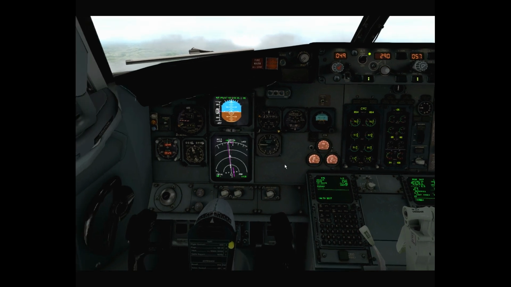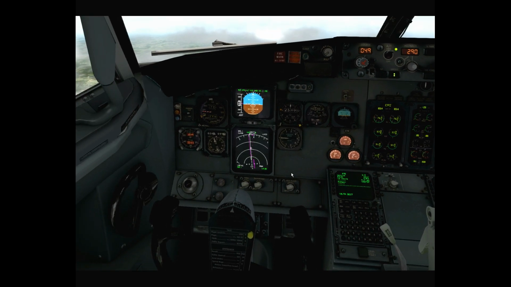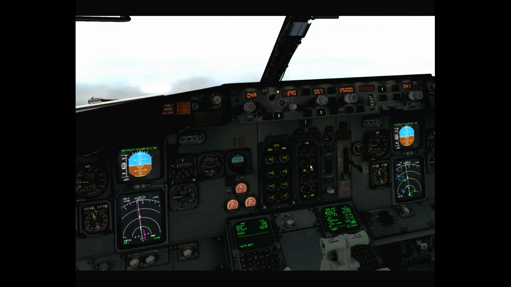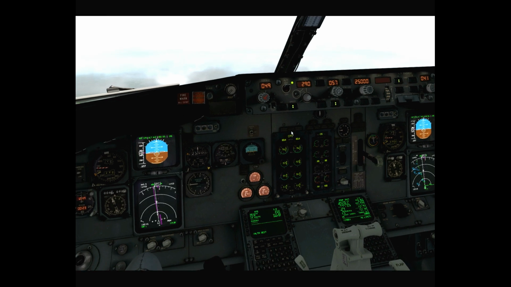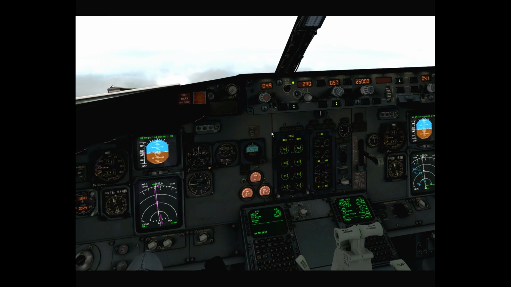Factor in the tailwind, factor in different weights, different approach speeds, and also you never know exactly what path you will fly, what radar vectors you'll get. So you can see that planning a descent is more, well, there's some science, some art, and experience, and of course a lot of luck involved to get it just right.